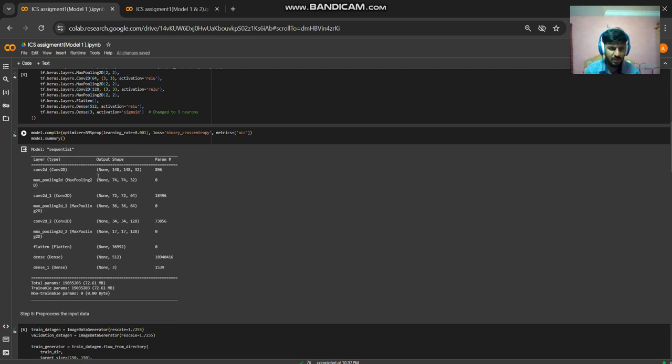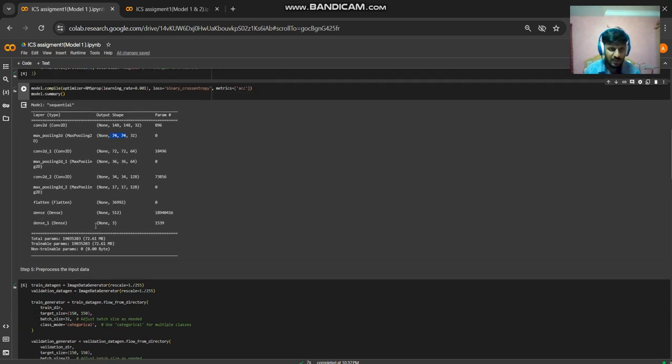If you see here, this is the convolution. Max pooling is the filter that, if you see the mathematics behind it, will only take the highest value of the numbers. Then this is the size of the kernel, 74 by 74. Then there are 32 filters in it. Same for the next, there is the dense layer, which has 3 filters.